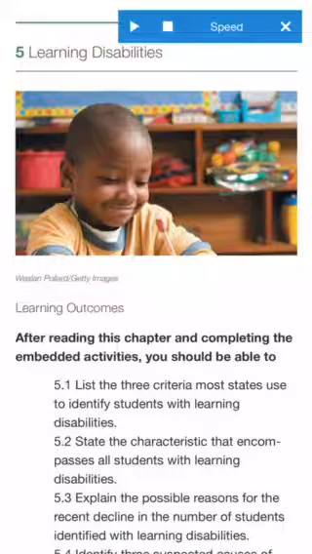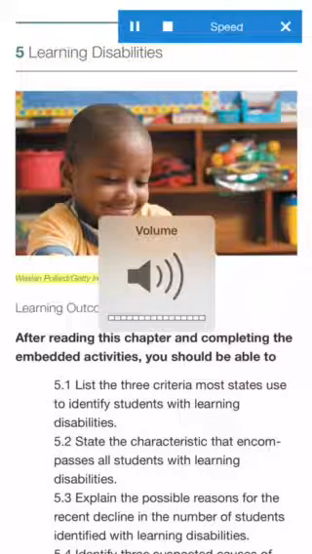You just turn that on, and as you can see, the little menu pops up, and you just hit play. 5 Learning Disabilities. Whelan Pollard Getty Images.